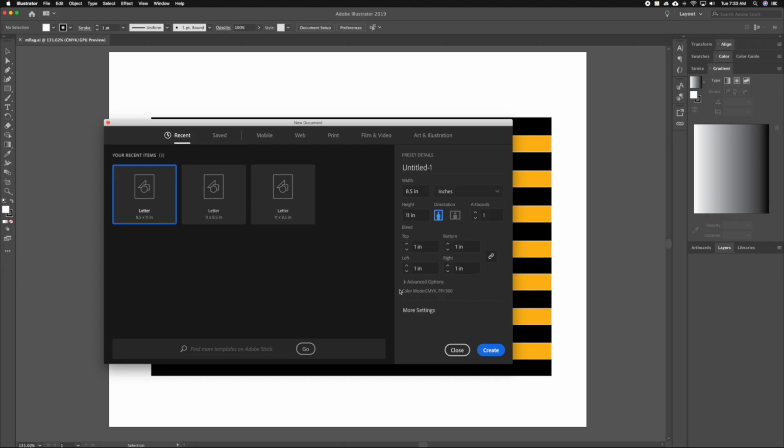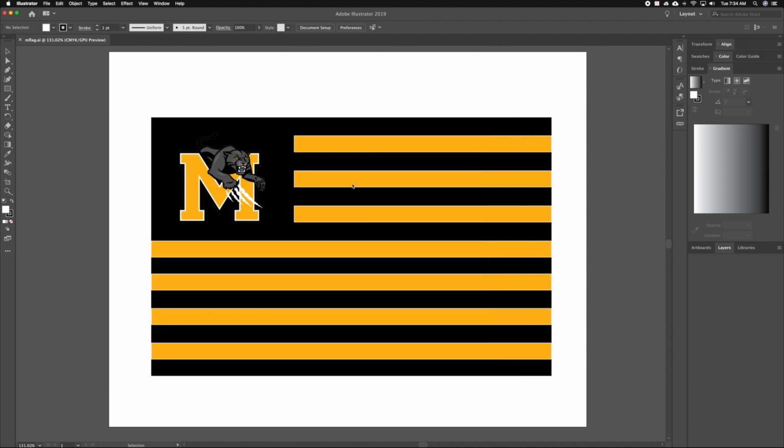So, first thing we want to do is create a new monster from scratch. What I'll have to do is go to create a page 8.5 by 11. Make sure it's in inches, and that it is in portrait or landscape. It's your choice. Push create.